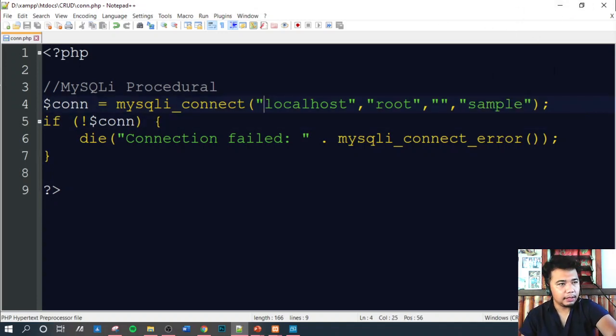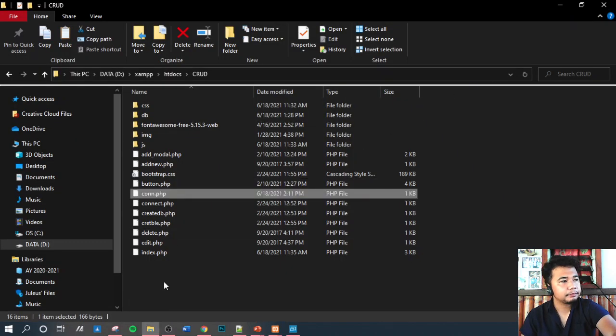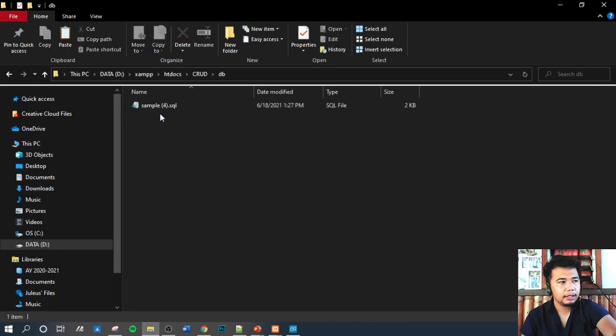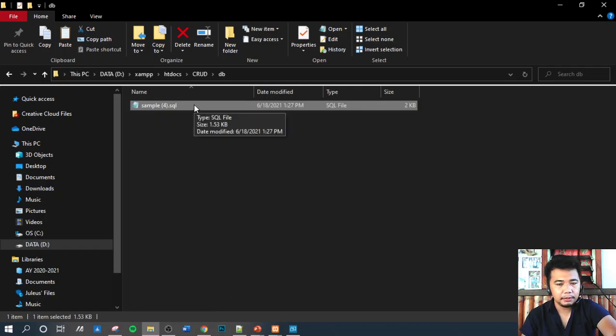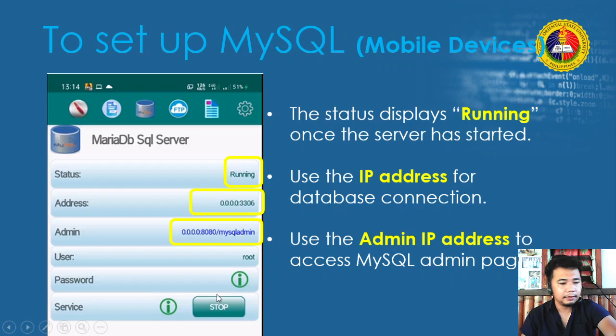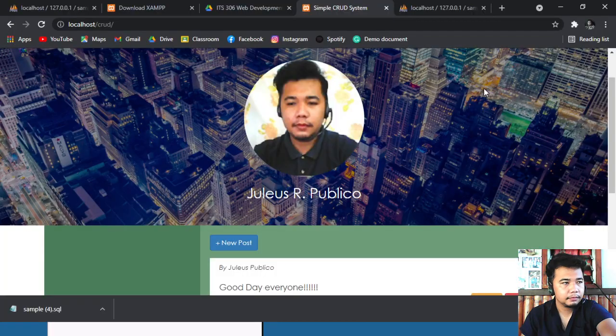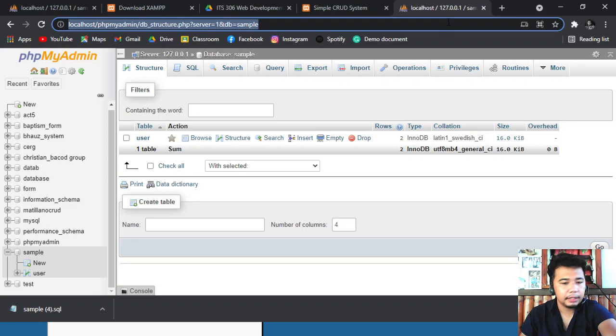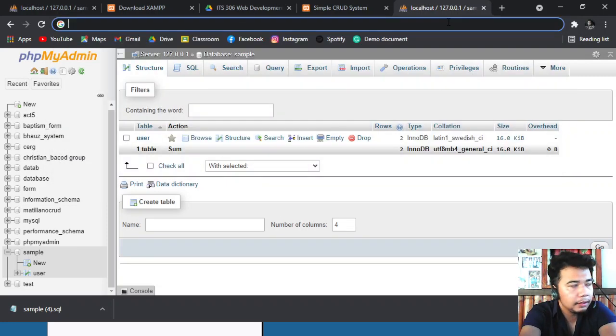That's going to be the next thing that you're going to do, and then go to the db folder, and you'll find here the SQL file. What you're going to do with this is import it to your phpMyAdmin. To do so, open up your browser, and then go to phpMyAdmin localhost.